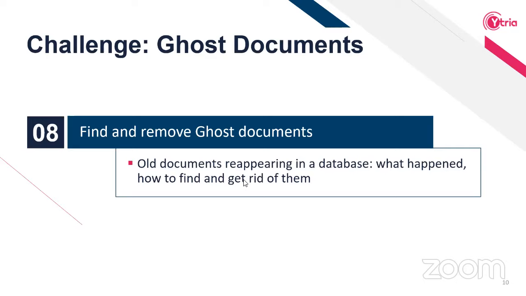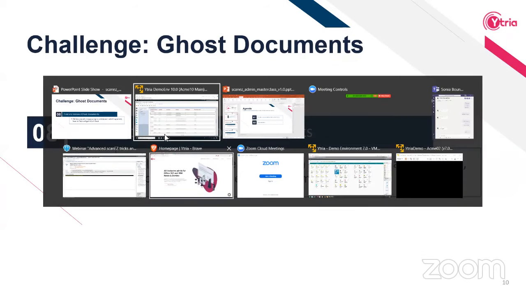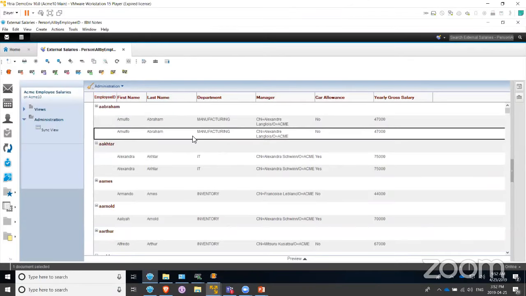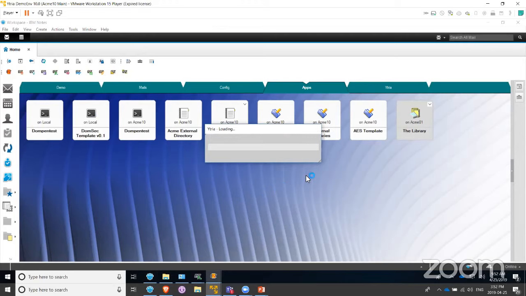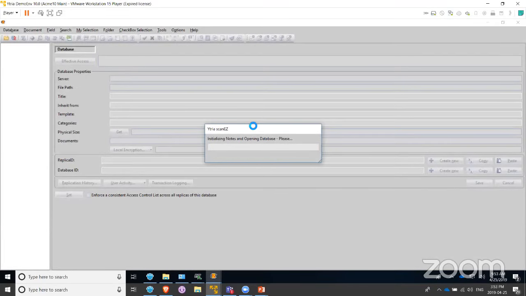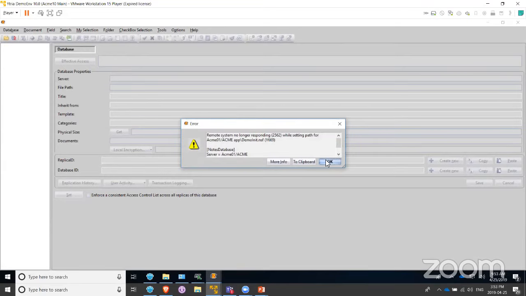Let's see how we can do this with scanEZ. So it's super simple. I'm going to use this application here because it's our trouble application where we've got a combination of all the possible problems that we've seen in the past 20 years, and we packed it in here.